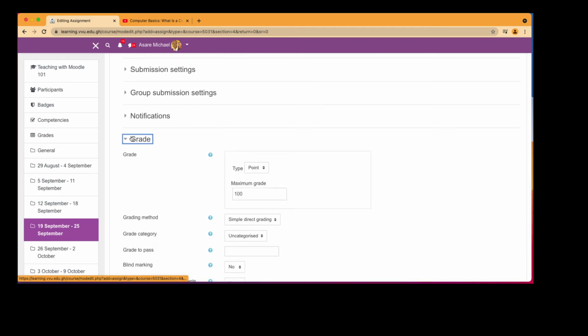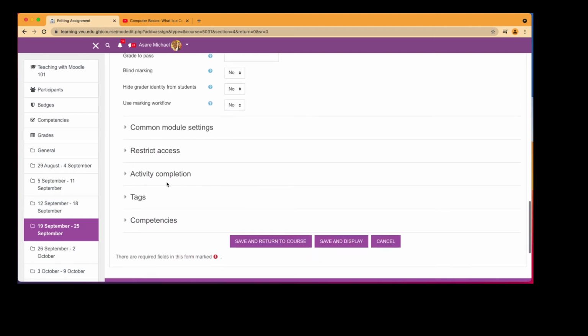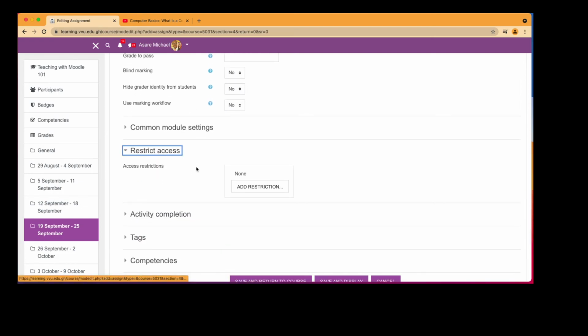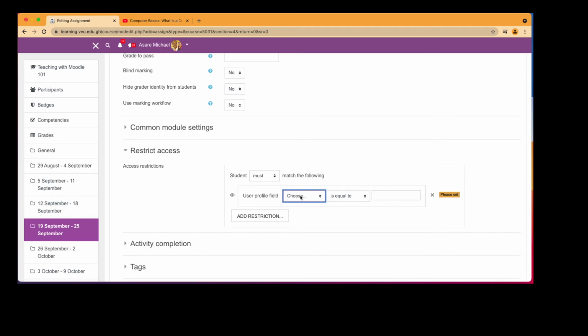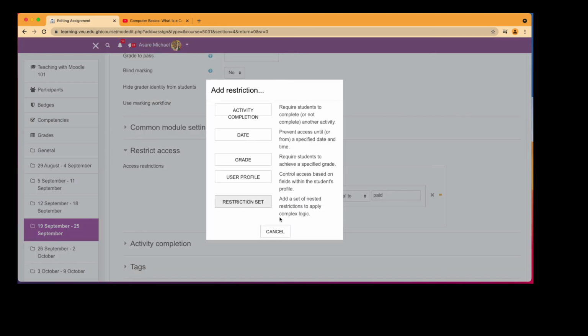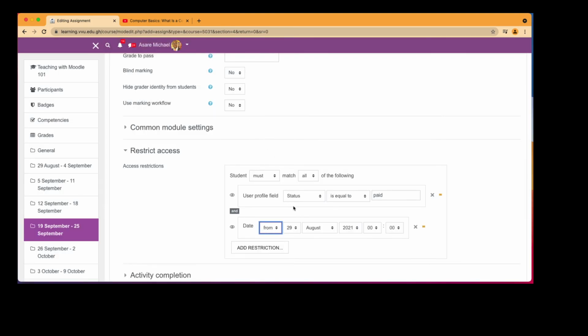We will set our grading. Let's say 10. The restrictions, we want to restrict it to only those who have paid their fees. So we can say user profile. Then we select status. We want to set status. Select status to paid. Okay, and then we want to set date.